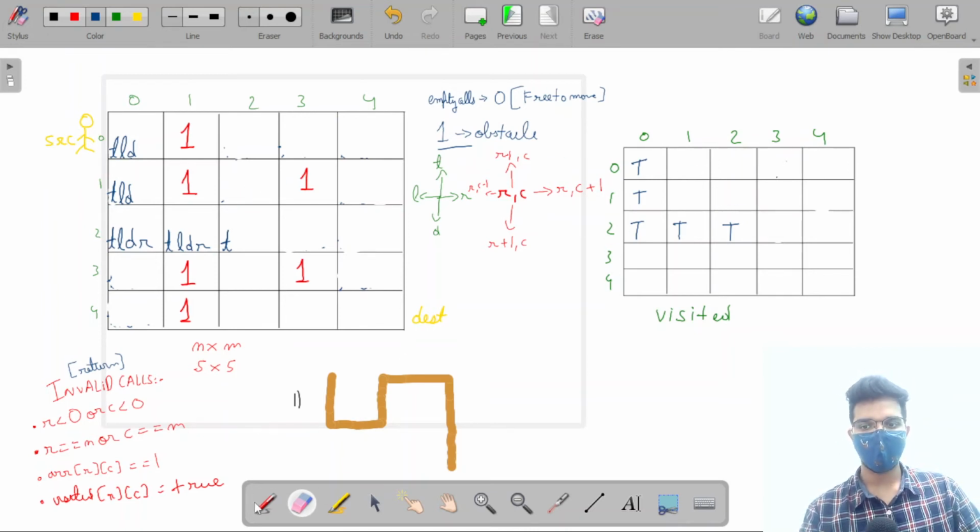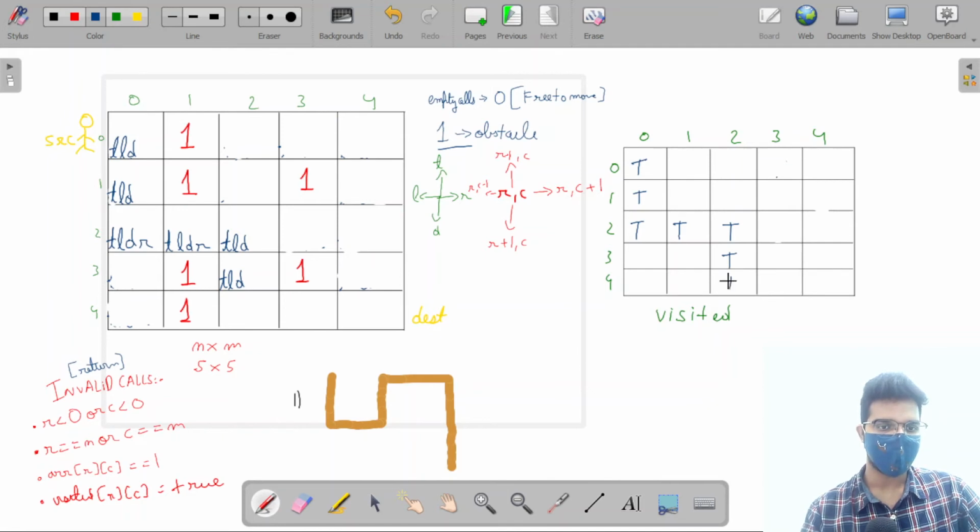Now that we reached here, important point: you finish the pending call. So the left call, it is visited. Down call, yes, it is allowed to go down, so you will mark it true. You reach here. Top call, visited. Left call, 1, not allowed. Down call, yes, it is allowed. You'll mark it true here.